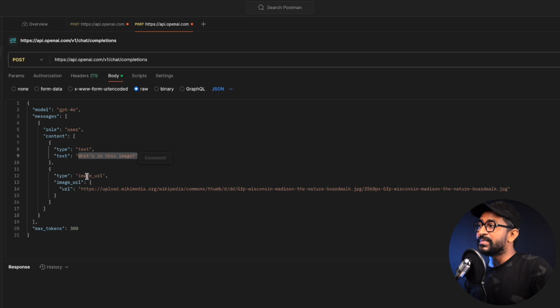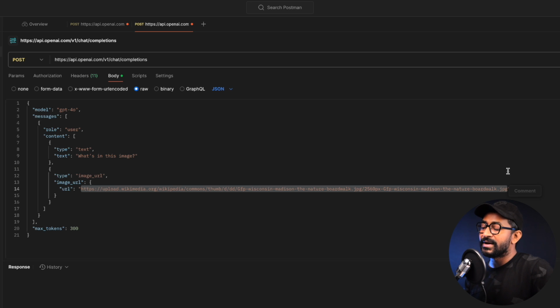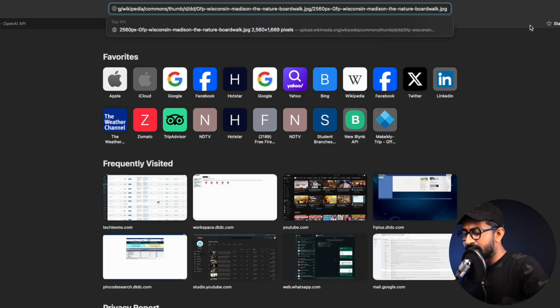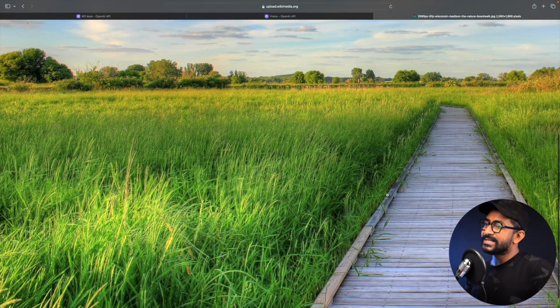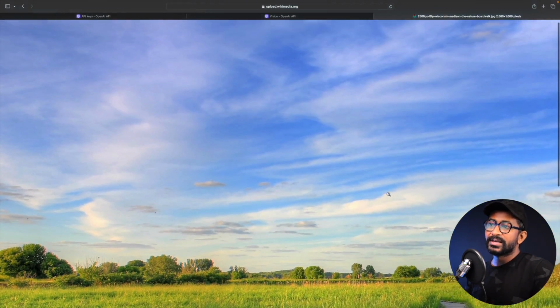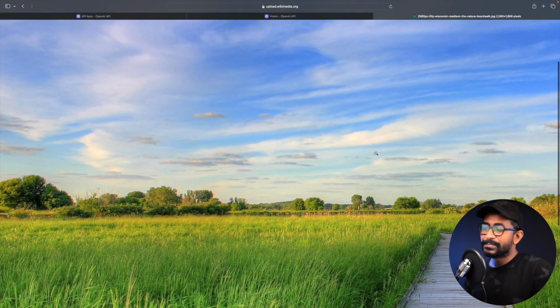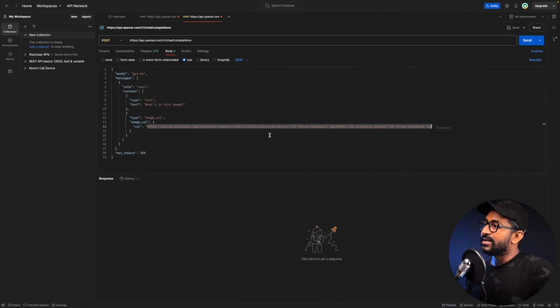Later, for what type of media we will be uploading, it will be an image URL. So there will be a URL of one image which is available on the internet that we will provide. So the image type is image_url, and later we need to provide the URL of the image. If I copy it and press enter, let me show you what this image is all about. Okay, so this is the image. Again, this image was provided in the documentation page only, so I'm using it for test purposes. This is the complete image, and the URL is already provided here in the body section.